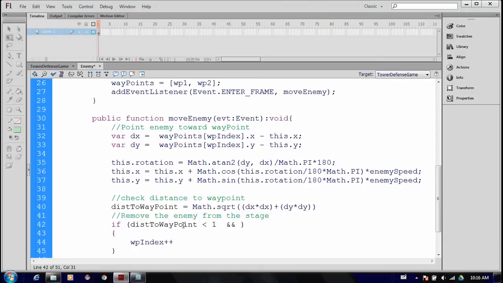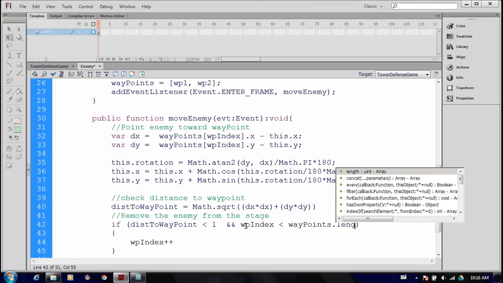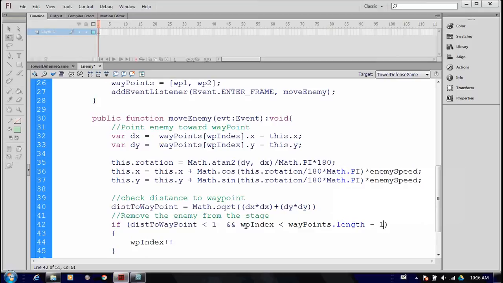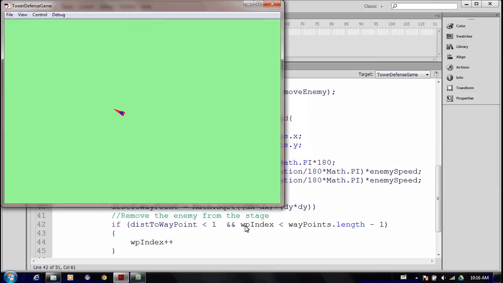And so what I'm going to do is say if the index, which is this, is less than the, let's see, waypoints, the length of waypoints. So the way I check this, I say waypoints dot length. Length is a property of any array. And I better make that -1. And let's see what happens now. What I should have happen is the guy should go to the first waypoint, and when he gets within 1 pixel of that waypoint, he switches and goes to the next one.